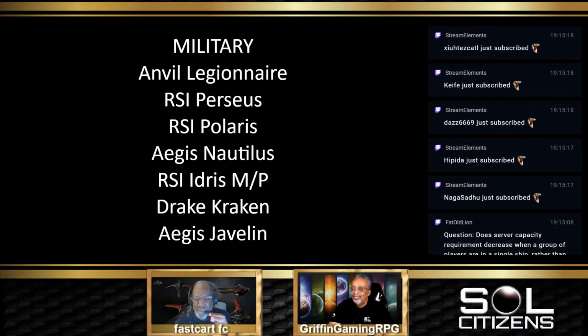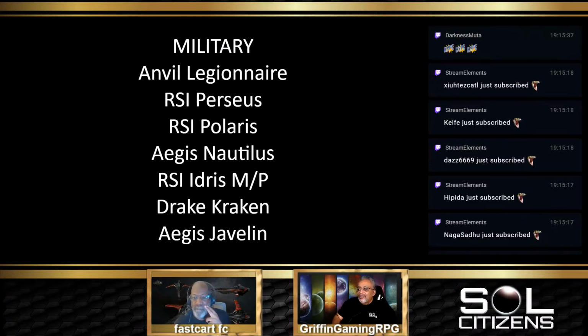The Nautilus. I'm not sure which ship CIG is going to use to implement the tier 0 of drones, right? And that's what this ship is. It's a drone ship. Other than the big size 7 guns on the front, it's a drone ship.